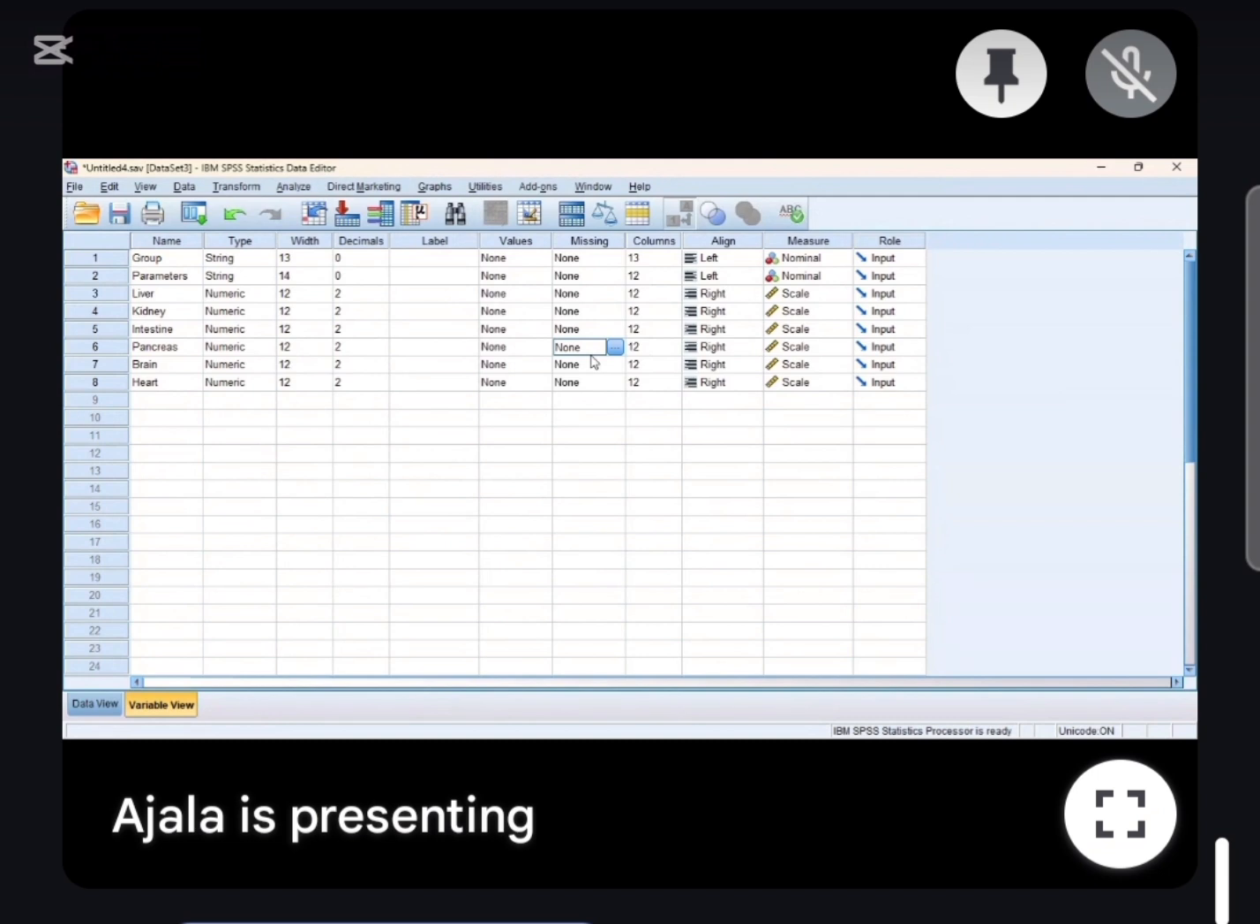If there were a missing value, it will show the number of missing values here. It will show like, okay, we have two missing values, we have three missing values. It will show it here, right? So that is what this does.